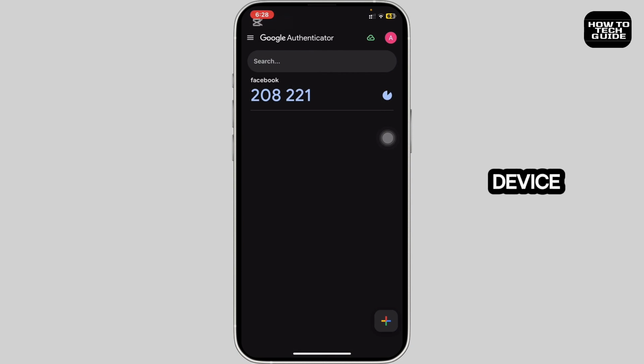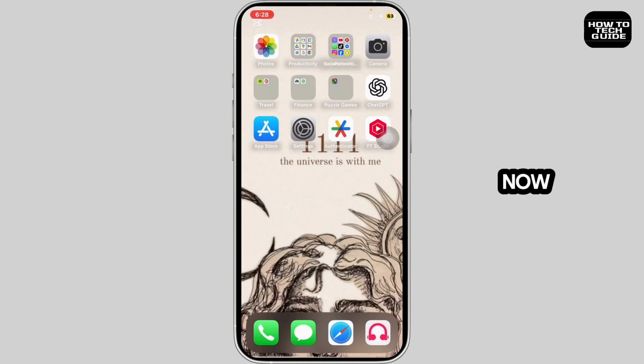on a new device. And that's all. Now your Google Authenticator codes are safely backed up.